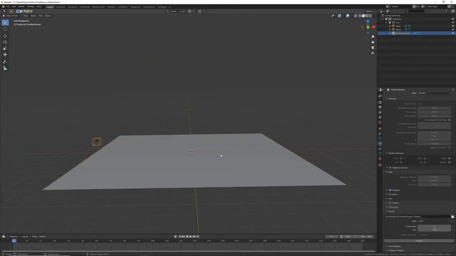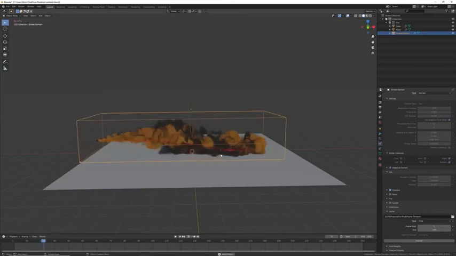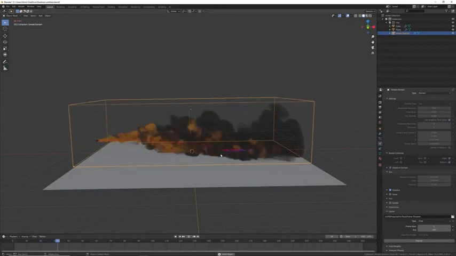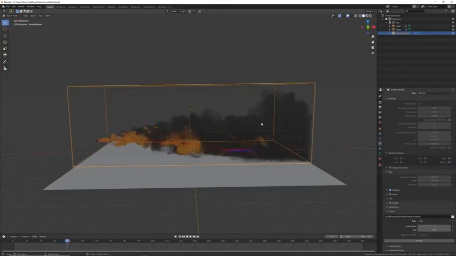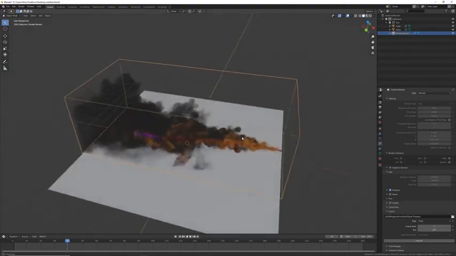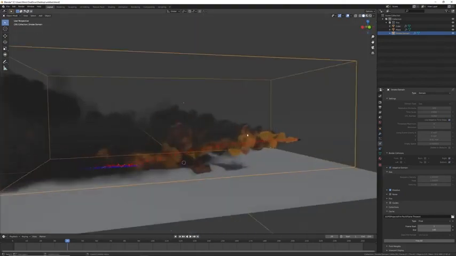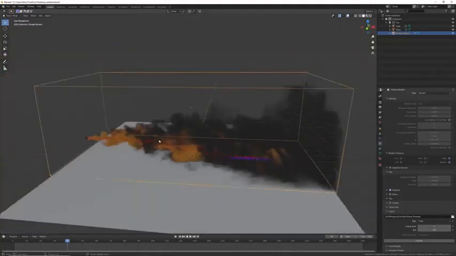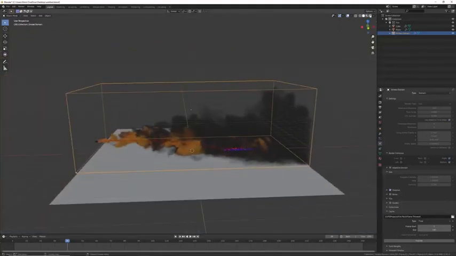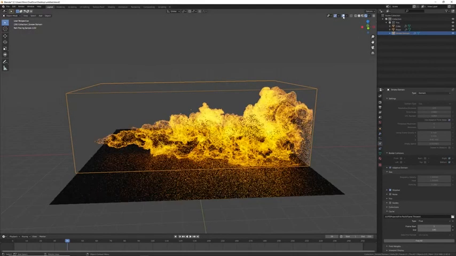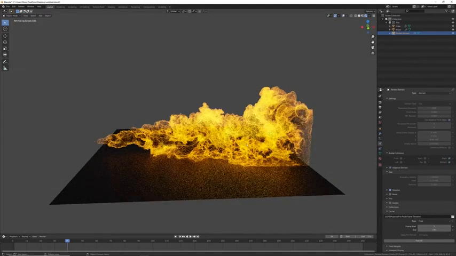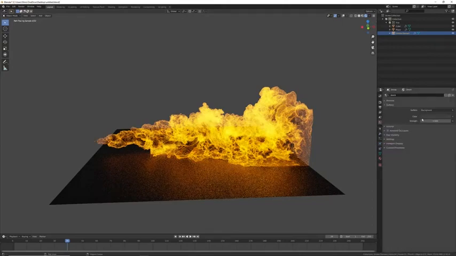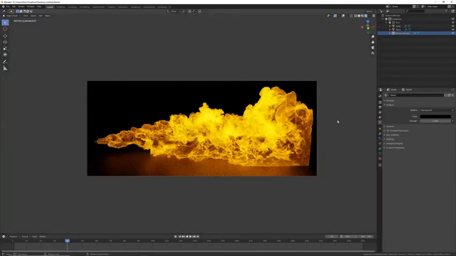So the bake is finished, and if we hit play we can see the result we've got. As you can see, looking really nice there, and if you just hit pause we can pan around here, and as you can see it is a full volumetric, highly detailed fire simulation. And if we go to rendered view, this is where the magic happens. You go to the world settings and then just change the color of the background to black. And there is our photorealistic fire simulation.